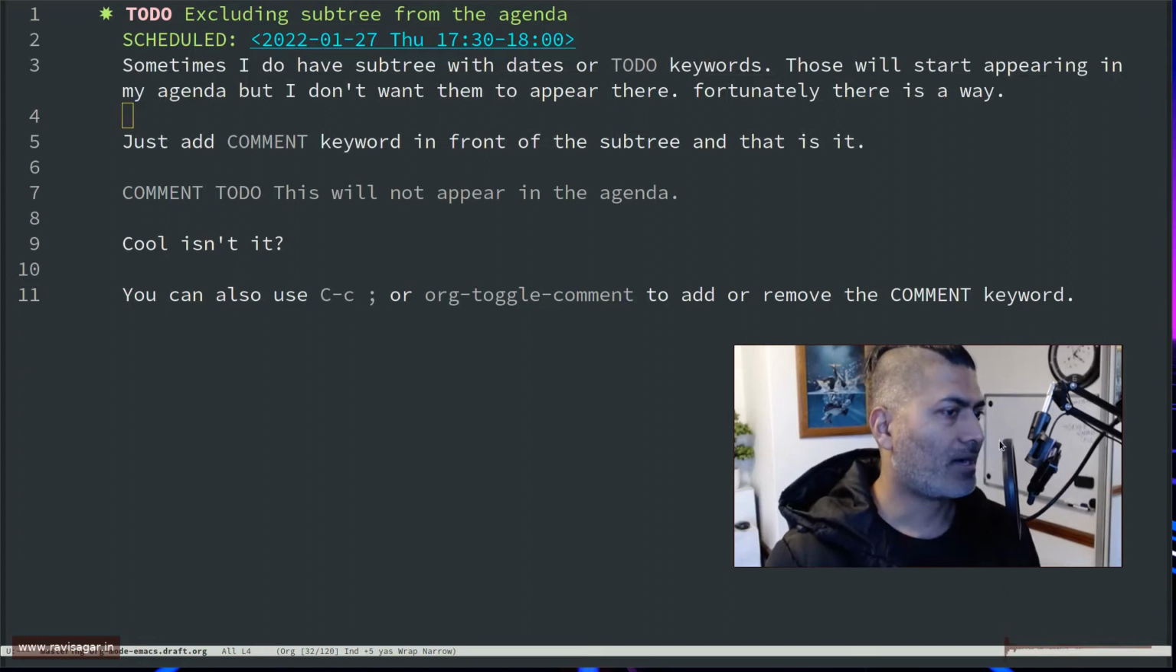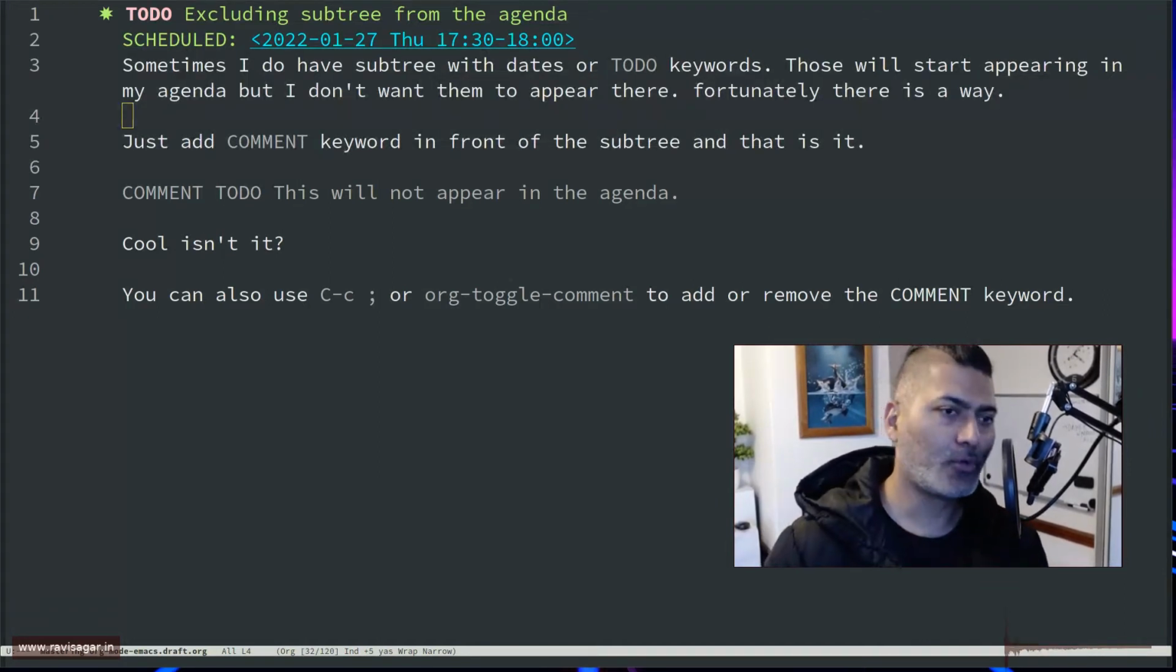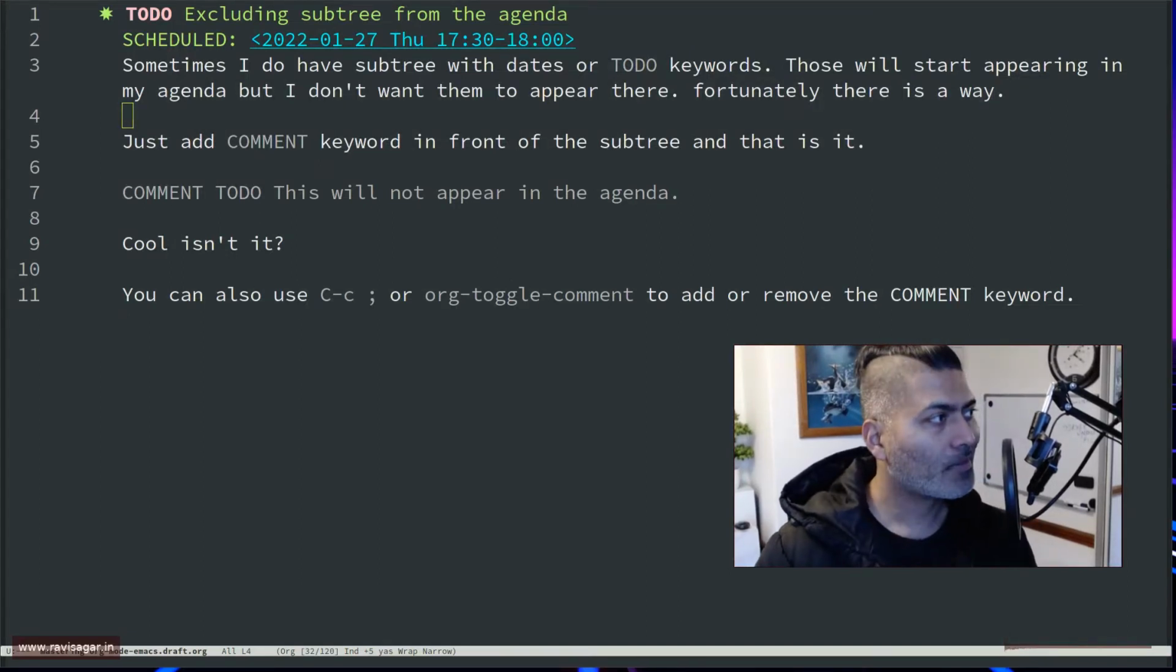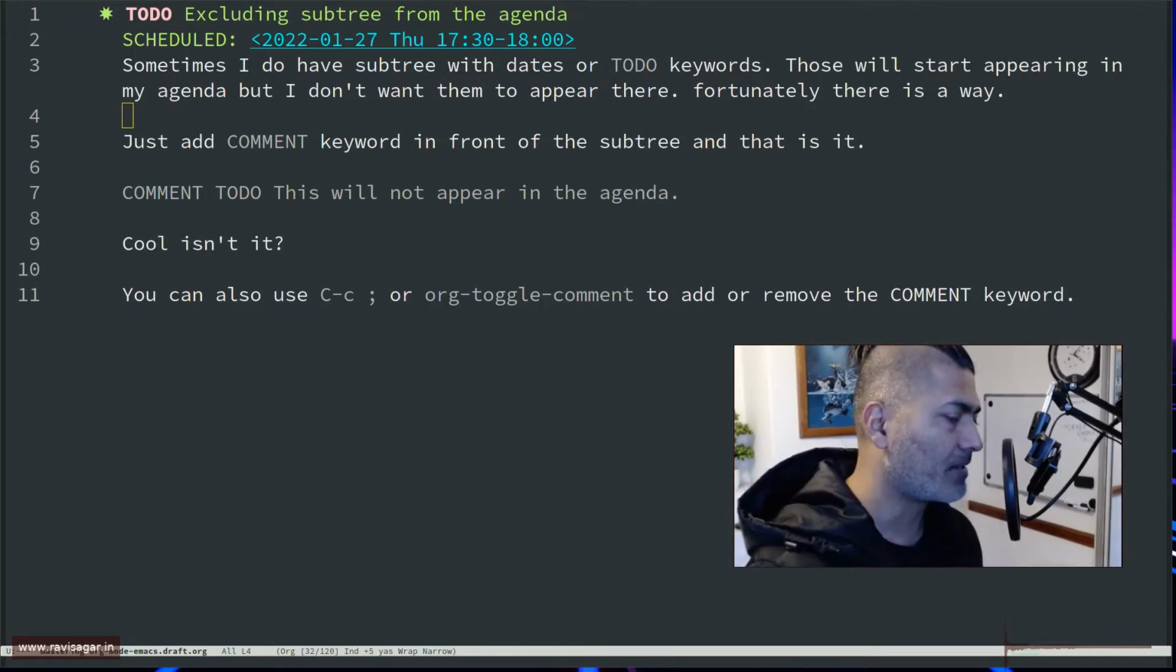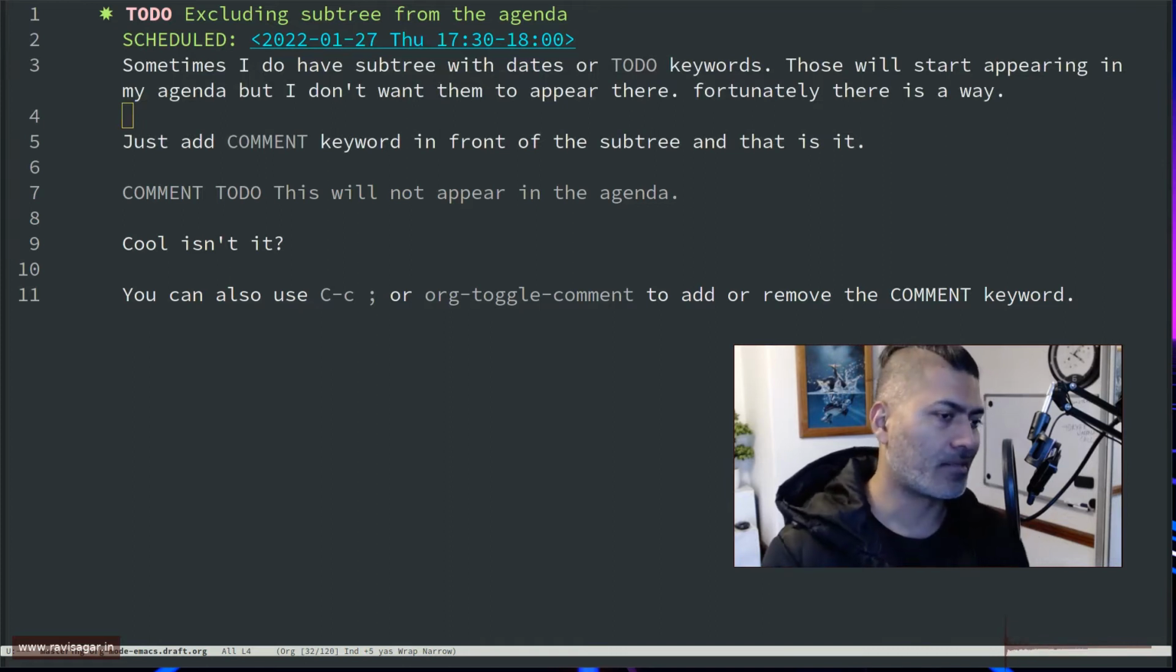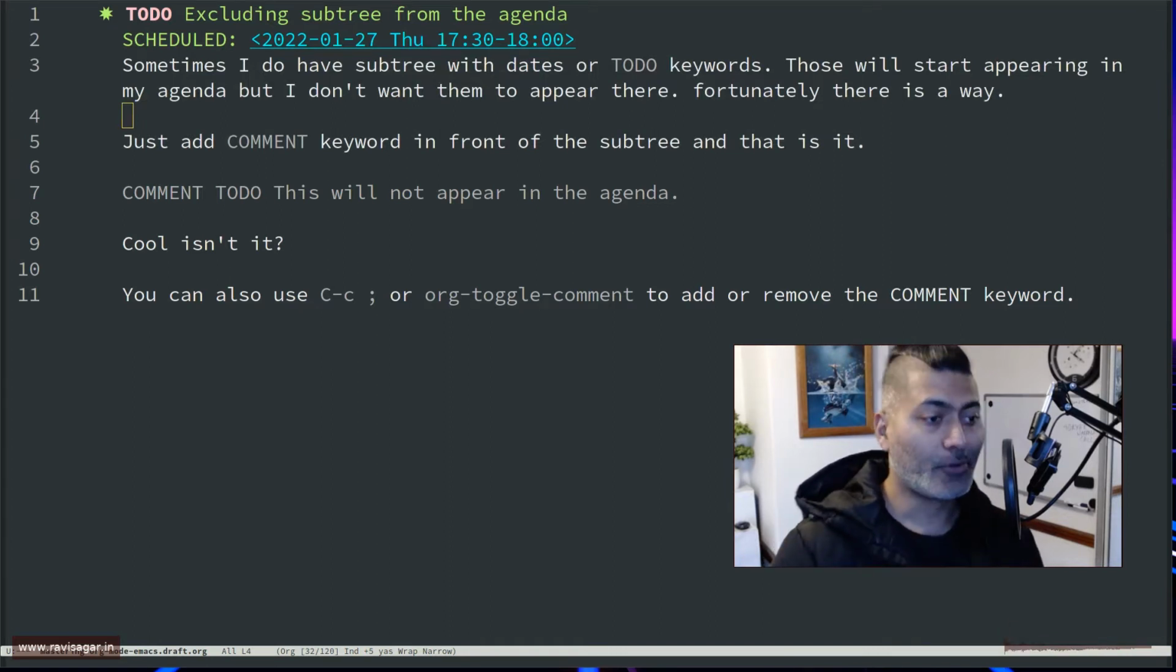So today let us take a look at one really simple way to exclude a subtree from your agenda. Now the use case is very simple. Let us say you are working on a document where you have some to-do keywords in front of your subtree, and to-do means that you want to do something. It is probably a task, or it is something that you want to remind yourself.